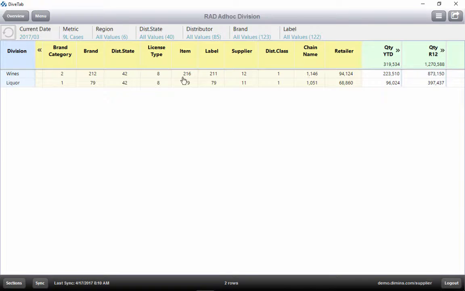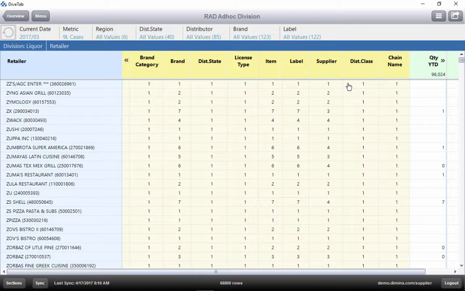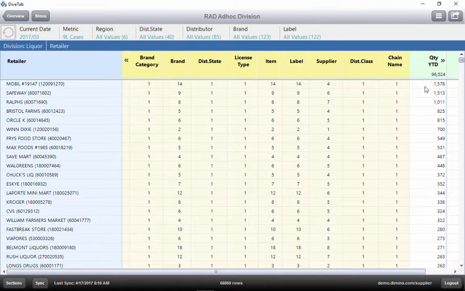We see that the liquor division shows 68,000 retailers that our distributors are selling to. We can click on the number and open a report, and very quickly it shows the data for the 68,000 retailers. Clicking on the quantity year-to-date column and selecting Sort Down, we now see the largest retailers. We can then collapse the additional data columns here and see the retailer report.